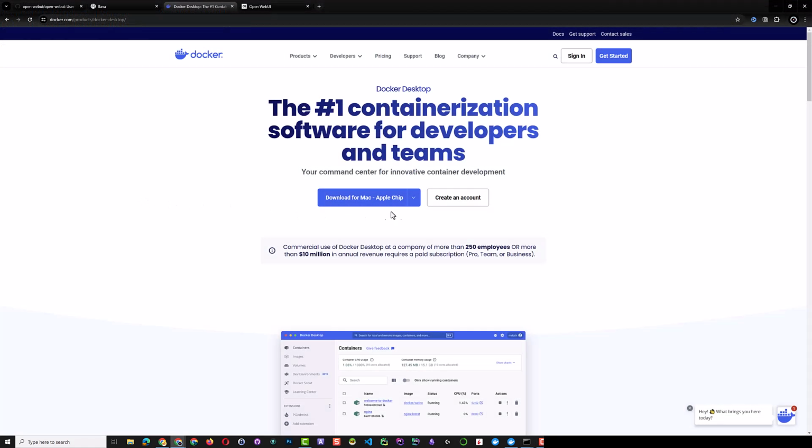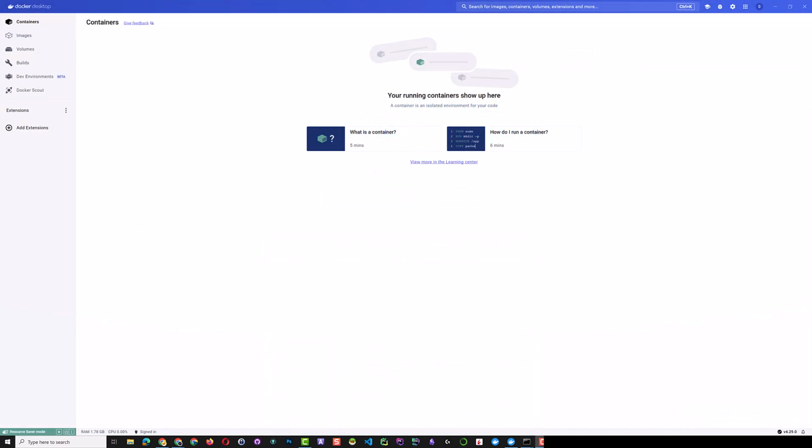The next component is Docker Desktop. You can install it on different platforms. I already set it up on this Windows machine. When we open it, there is no Docker container.